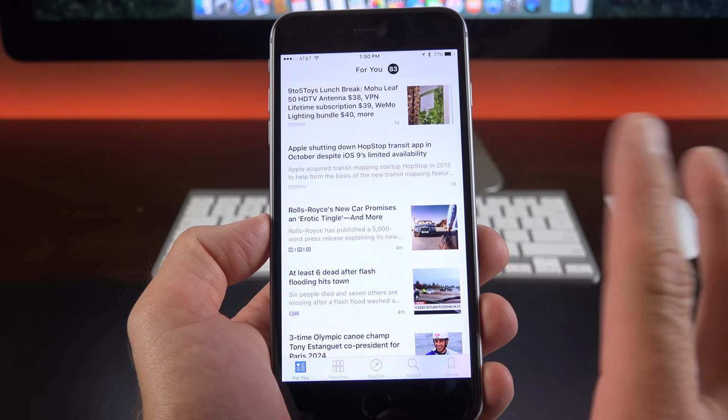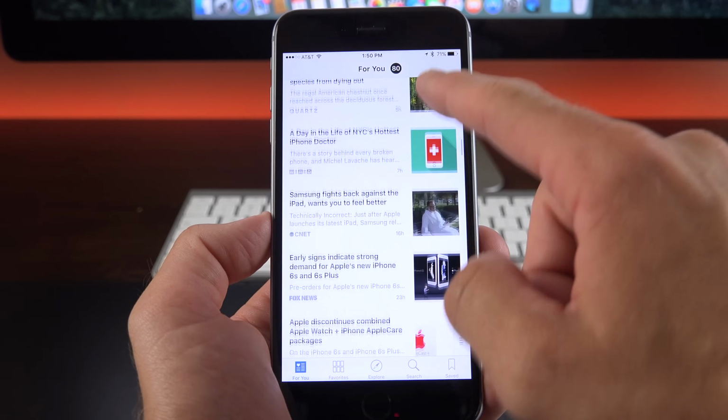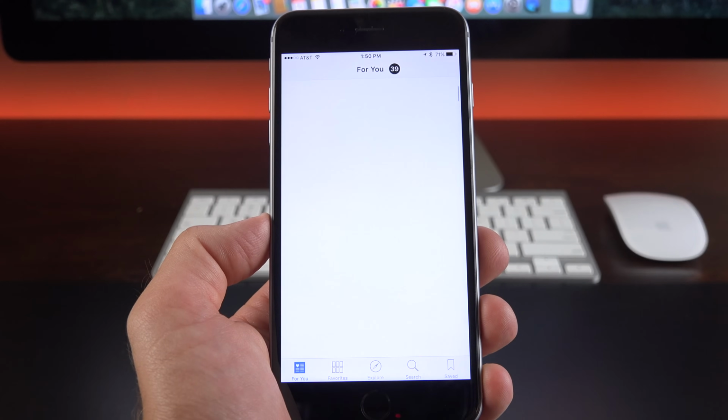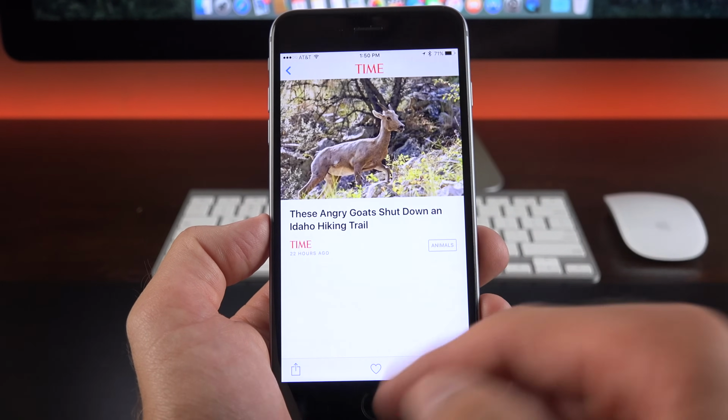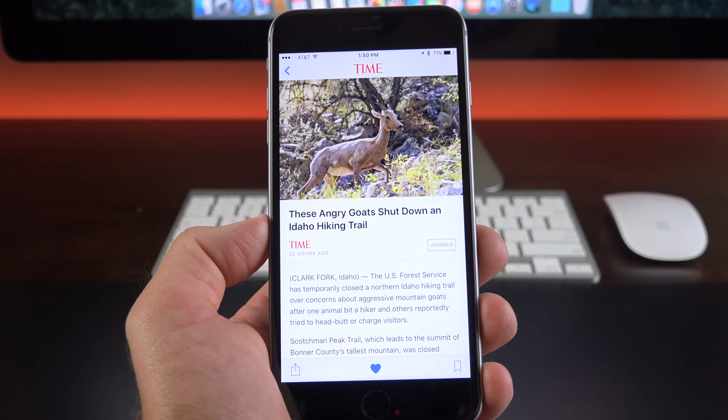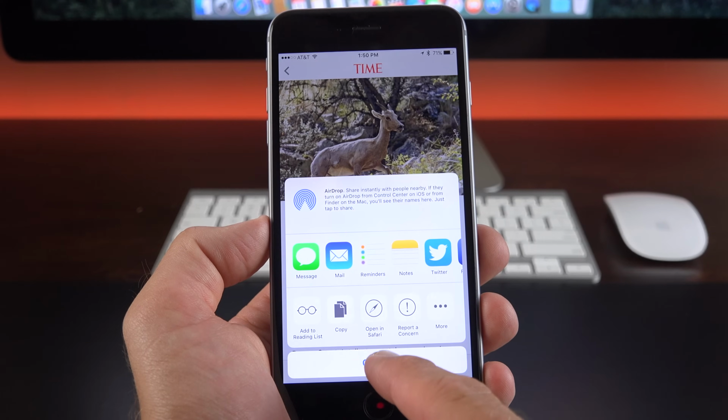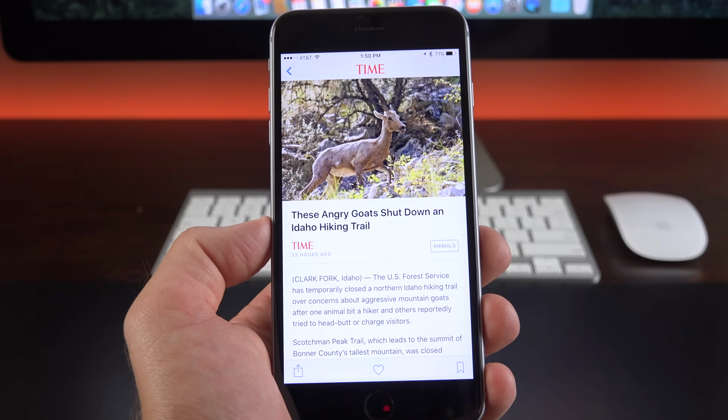But the News app is somewhat similar to Flipboard. So you can see For You, which basically aggregates all my news stories, everything I've selected, and I can quickly jump on them to view the whole story so I can read through it. I can like this to indicate that I like these type of stories or not. I can also share it if I want with my contacts, or I can bookmark it.